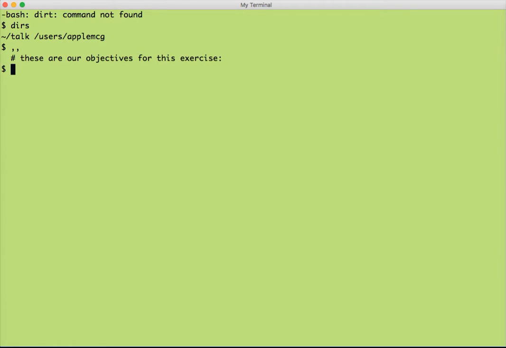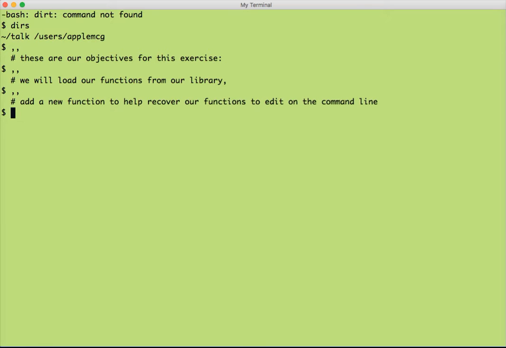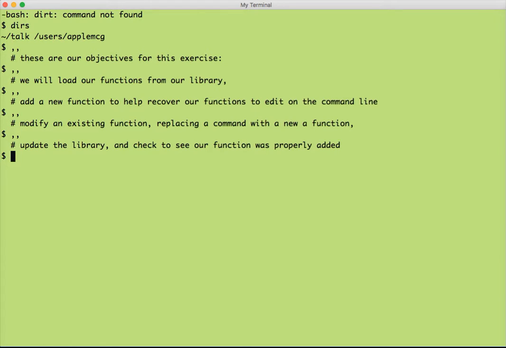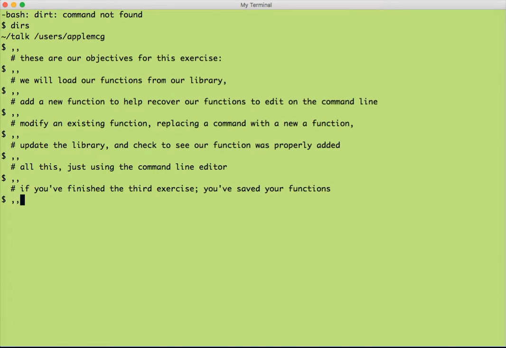Our objectives for this exercise: we'll load our functions from our library, making sure what the state is before we do that. We'll add a new function to help recover our functions to edit on the command line. Then we'll modify an existing function, replacing a command in that function with a new function inside a function. We'll update the library and check to see that our function was properly updated and added. All this just on the command line.